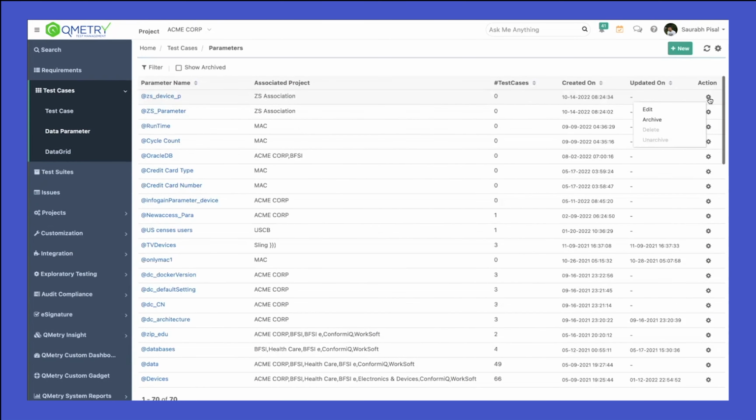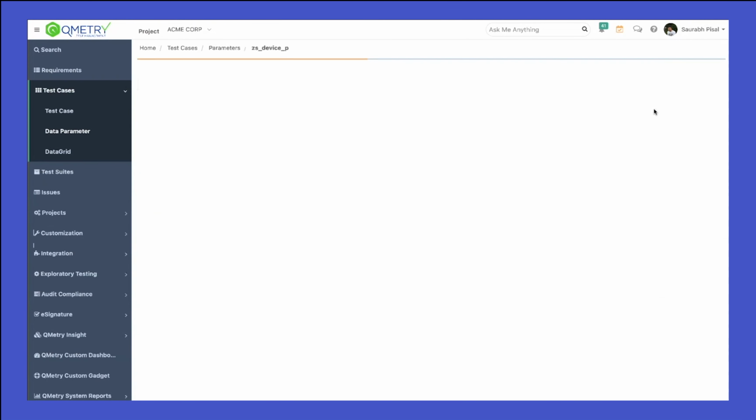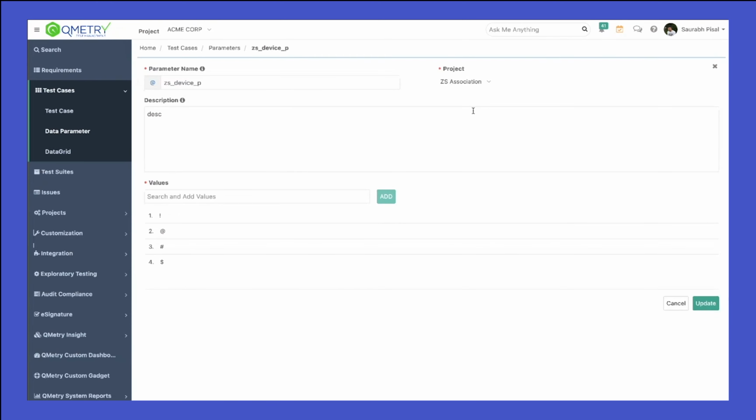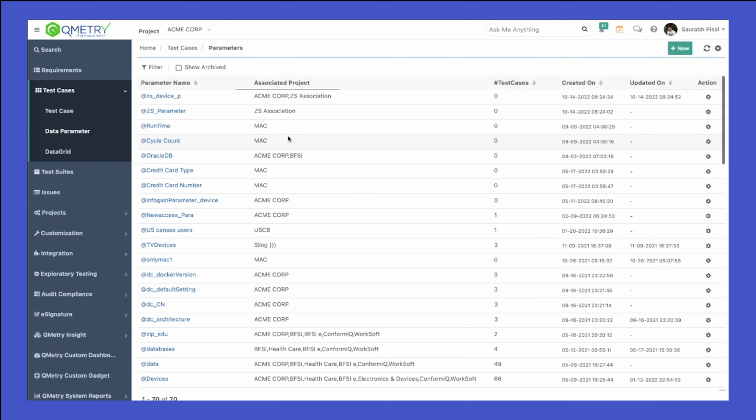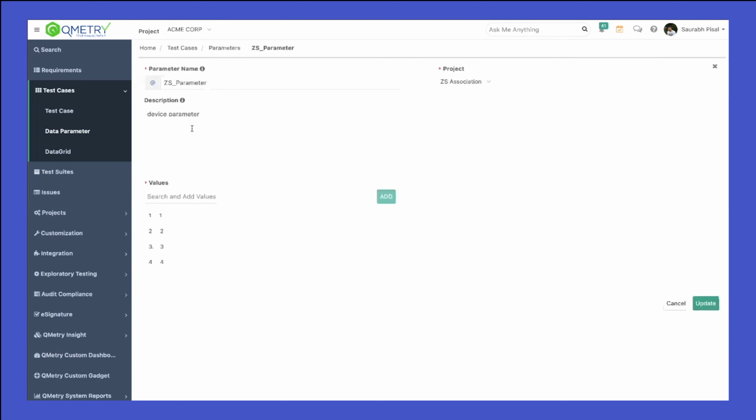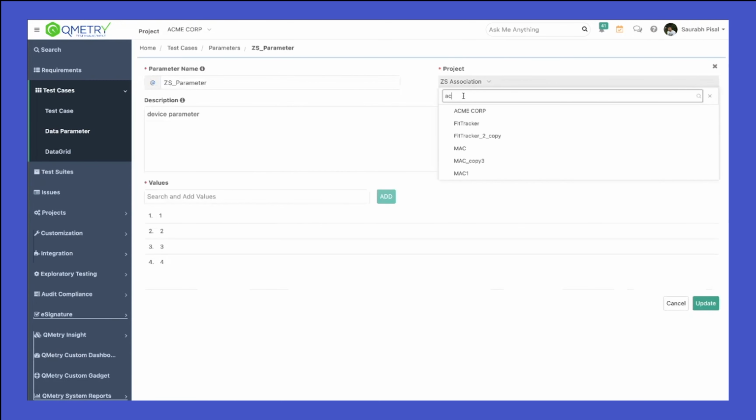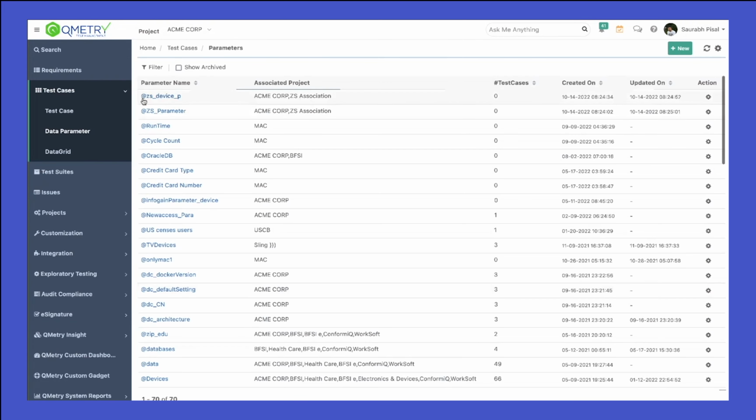Now, once it is created, what you can do is that you can read it as well. So if I go to my actions, you can see we have the edit option as well as the archive option for the parameters. Click on edit. And then I can associate another project to it if required.